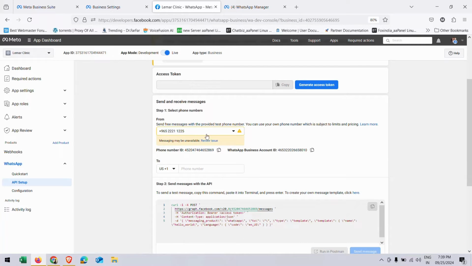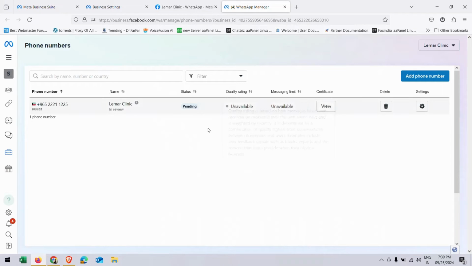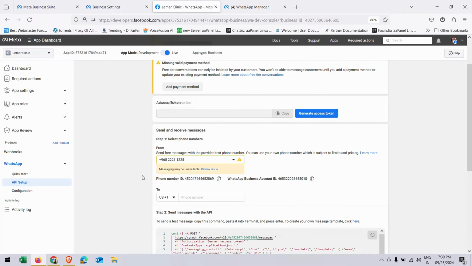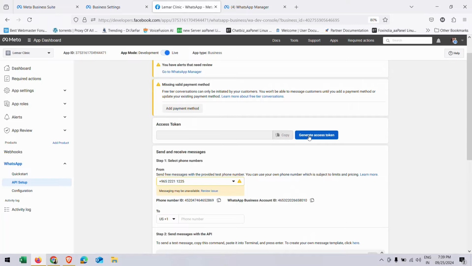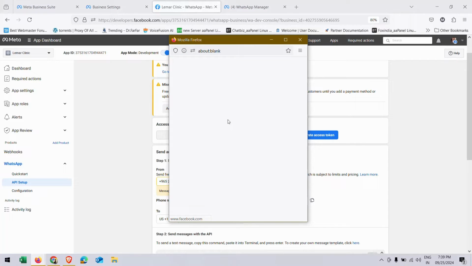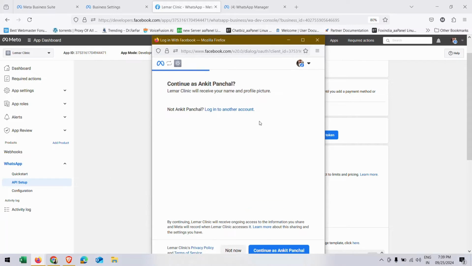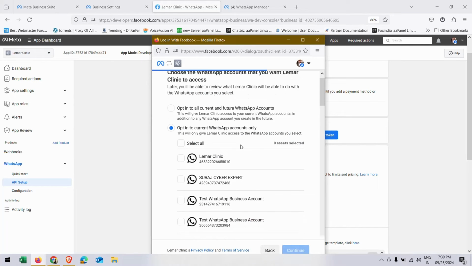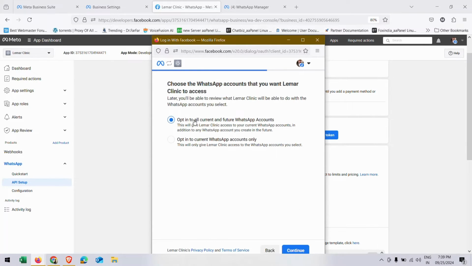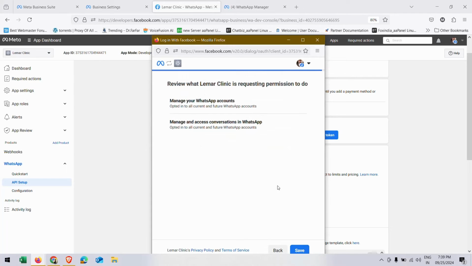So you just have to add the number normally, like you add it. Once it is shown in the pending, what you have to do? Click here on generate access token. Okay, so in generate access token, you just select the same business manager again which you have selected, and select opt in all current and future accounts and save it.